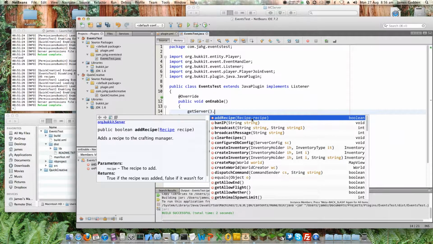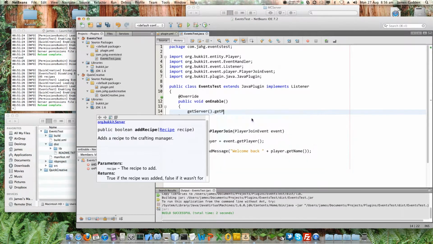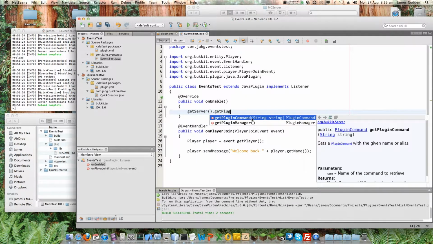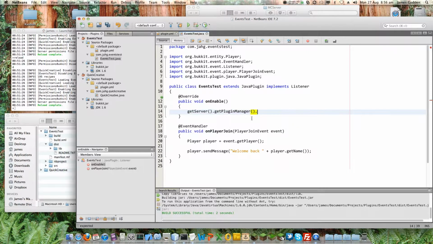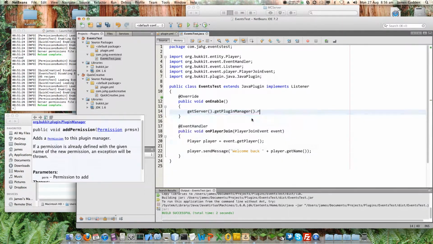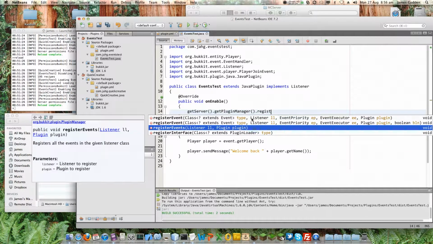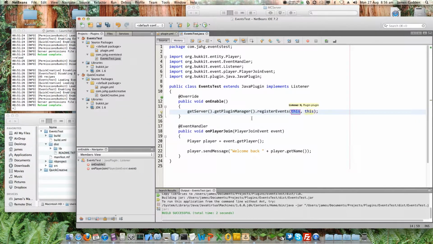We can use it to get the plugin manager. Or the unspellable. There we go. Plugin manager. Because the plugin manager allows us to do things with it. We want to register our events. So I'm going to use this third one, register events. Now all it needs to know is which class has got the listener on it. Well, this. We can use the keyword this to mean this particular code here.